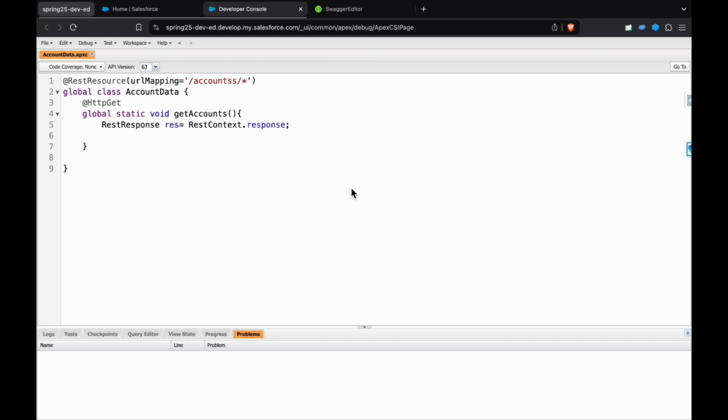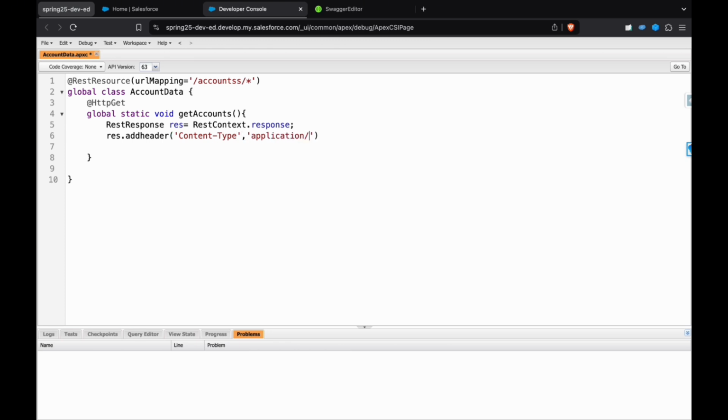In this RestContext or RestResponse, after that you have to add your header. Under res.addHeader, this is another method, addHeader, and here you have to give Content-Type. The content type is always application/json, as you know, as a key-value pair. So application and JSON. This is another thing you have to keep in your mind.